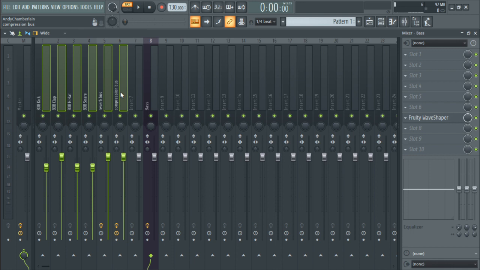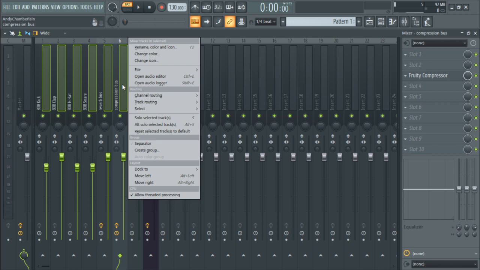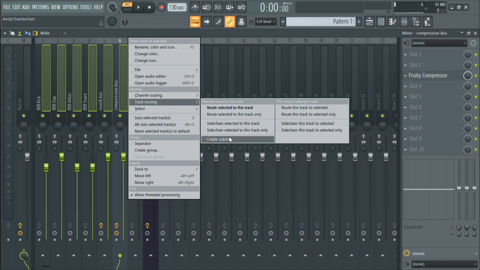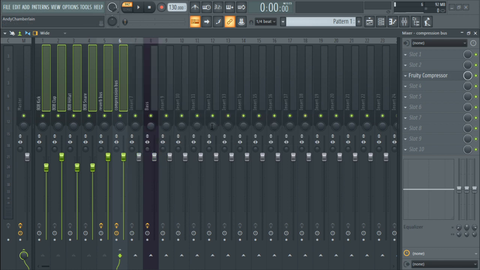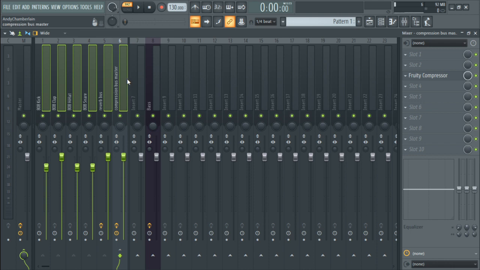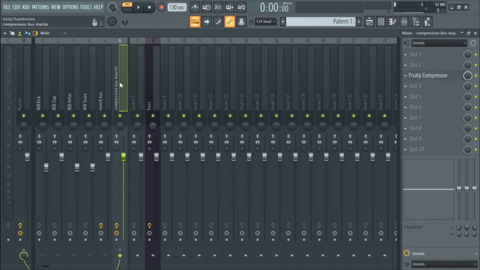So here we go. Still holding Control or Control and Shift. We're going to right-click the bus in question. We're going to go to Track Routing, Create Submix, okay? And it'll give you the option to name it something else. I'm just going to leave it like that. And this is named Compression Bus Master now, because this is the sub master. Now, the one that you click on, and you say Create Submix, that one will stay routed to whatever it was routed to before. All the tracks are defaultly routed to the master.